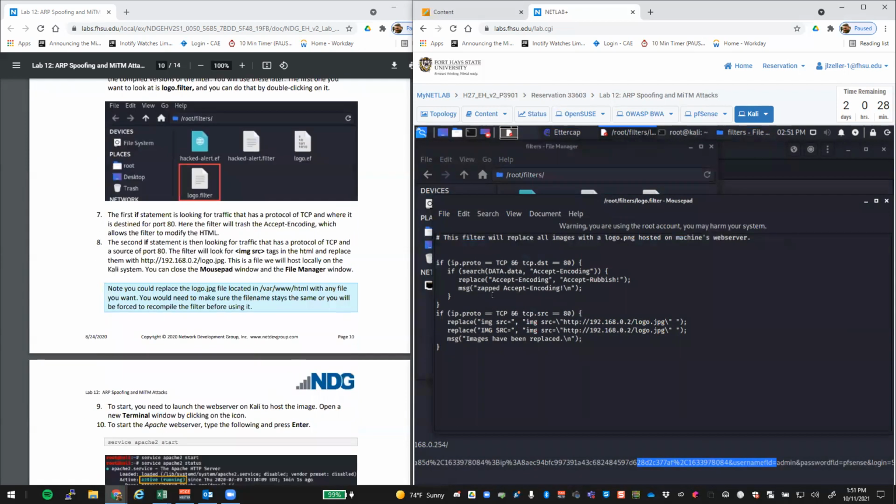So what this particular one is going to do is it's got an if statement, and we're going to make sure that we are looking specifically for TCP traffic. We're also going to be looking for traffic destined to port 80. We're going to specifically look through the data that comes through and look for Accept-Encoding, and we're going to replace Accept-Encoding with Accept-Rubbish. And then our message is "Zapped Accept-Encoding" so that we can see this out on our main screen.